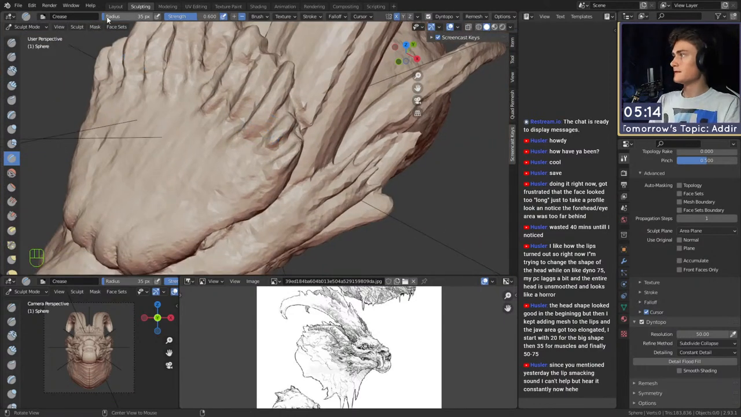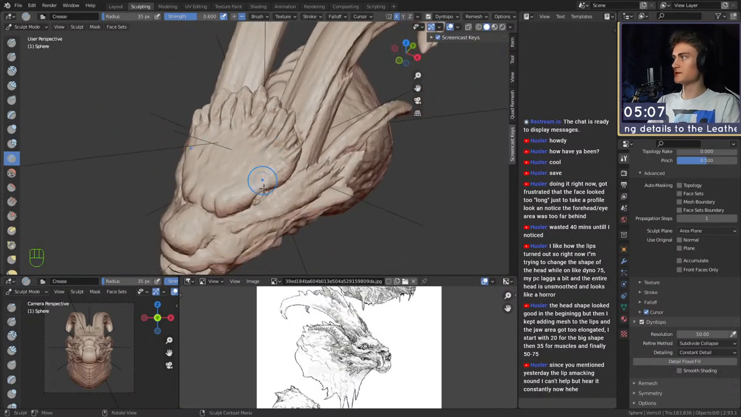Okay. The head shape looked good in the beginning, but then I kept adding mesh to the lips and the jaw area to elongate it. I started with 20 for the big shape, then 35 for muscle, and finally 50 to 75.